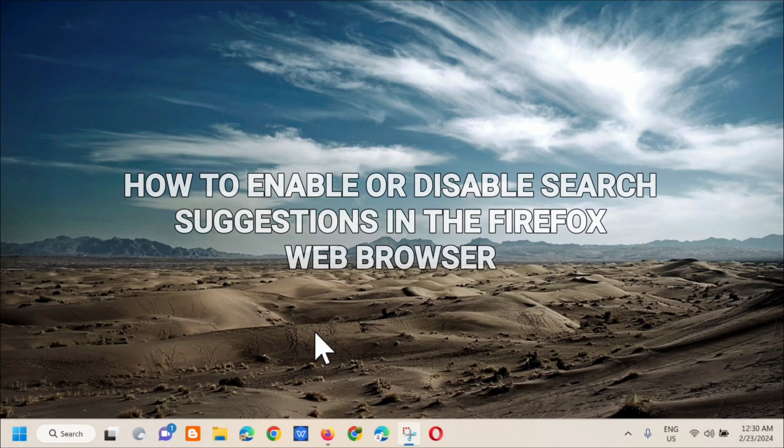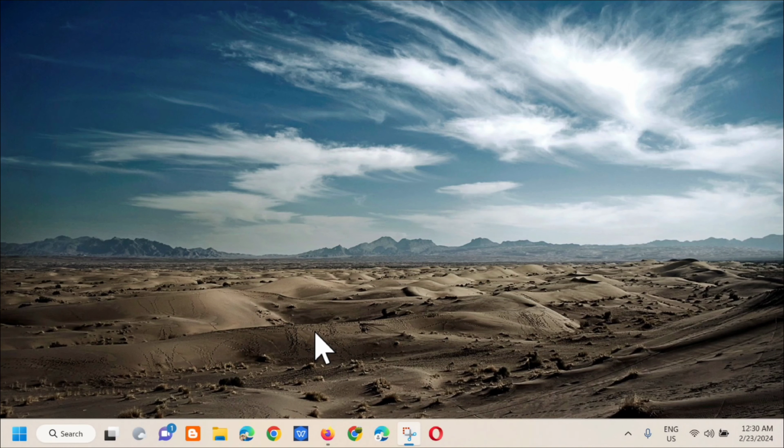I'm going to show you guys how to enable or disable search suggestions in the Mozilla Firefox web browser. So if you don't want search suggestions appearing when you're typing into the address bar, I'll show you a quick modification in the settings. Without further ado, let's go ahead.